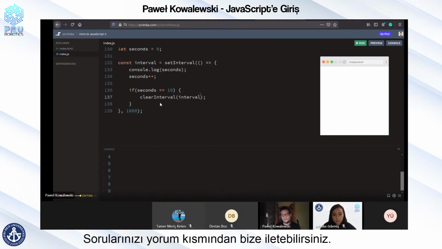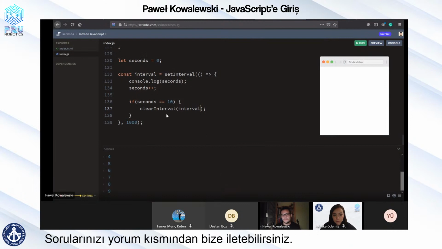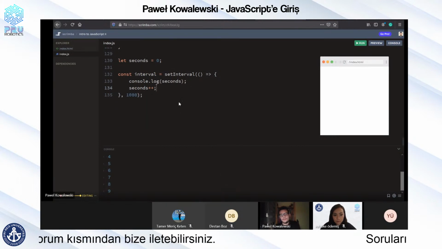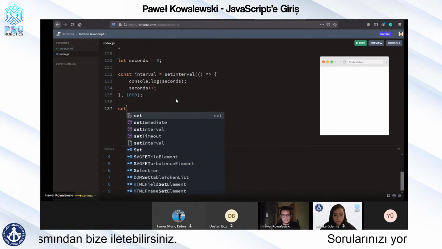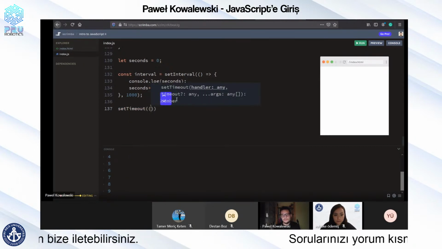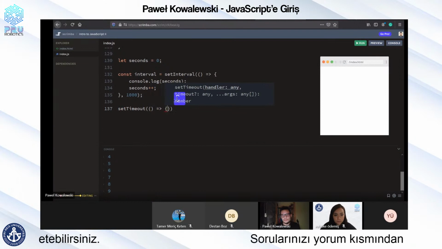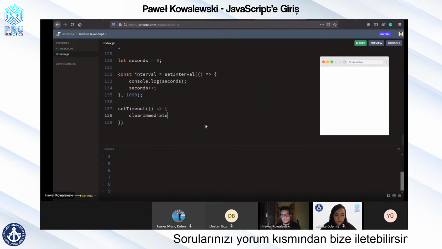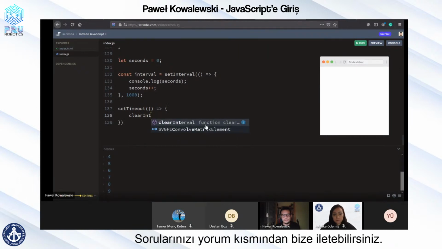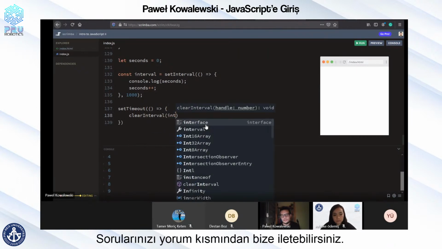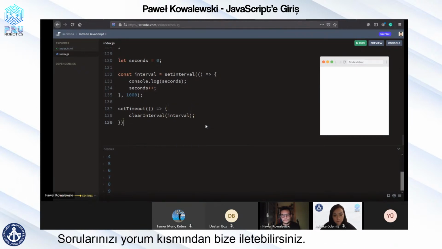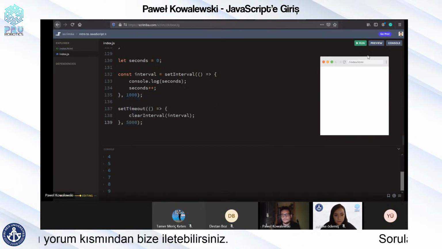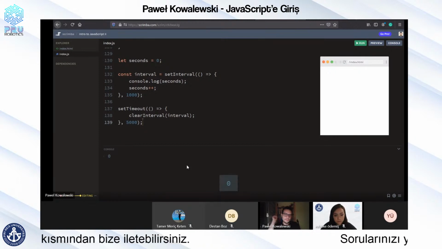Okay, now it's 10 because we didn't log the 10. But as you can see, it's closed. We can also do it in a different way. The second way to do this, we can set the timeout here. And with timeout, we will call this clear interval, interval here, after, let's say, 5 seconds, for example. Let's check it out.